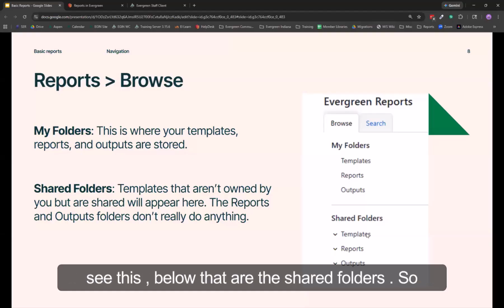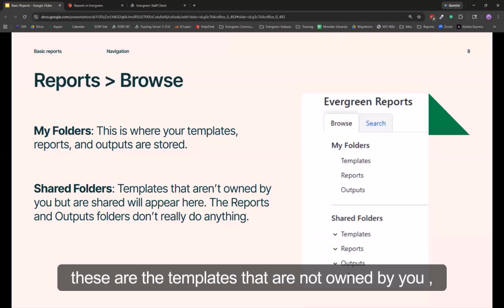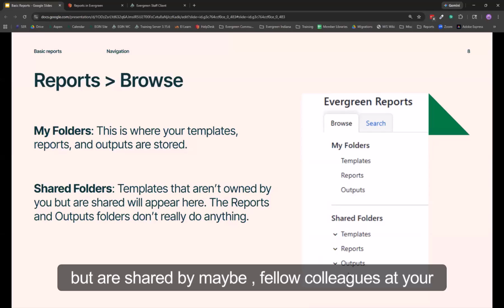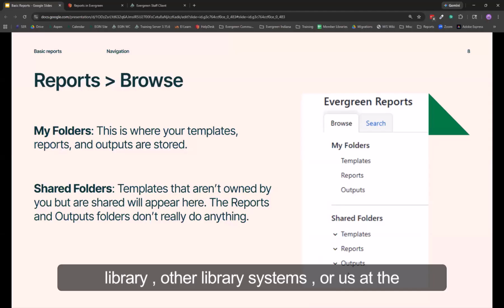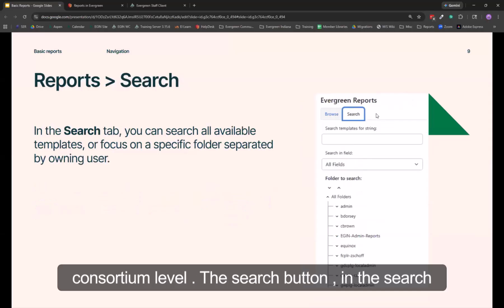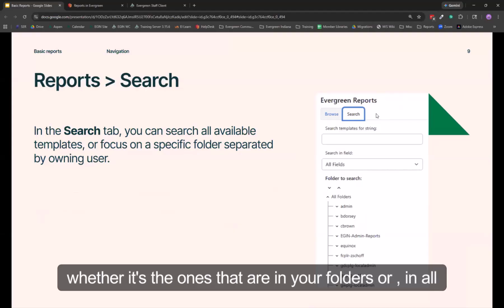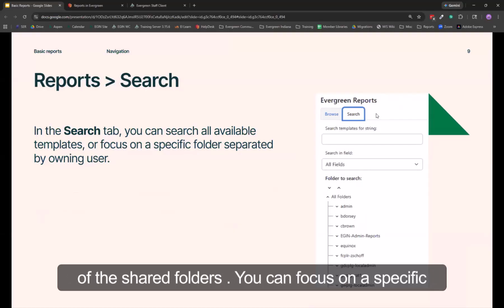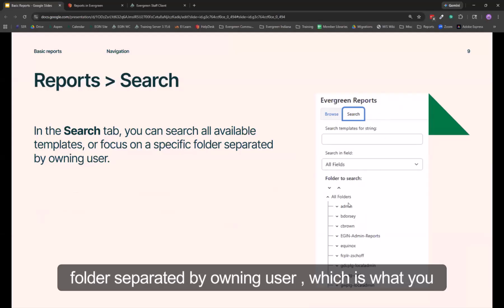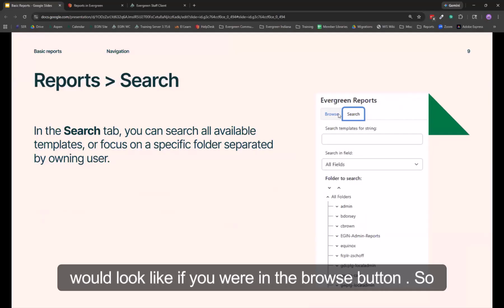We can also see below that the shared folders. So these are the templates that are not owned by you, but are shared by maybe fellow colleagues at your library, other library systems, or us at the consortium level. The search tab, you can search all available templates, whether it's the ones that are in your folders or in all of the shared folders. You can focus on a specific folder separated by owning user, which is what you would see if you were in the browse button.